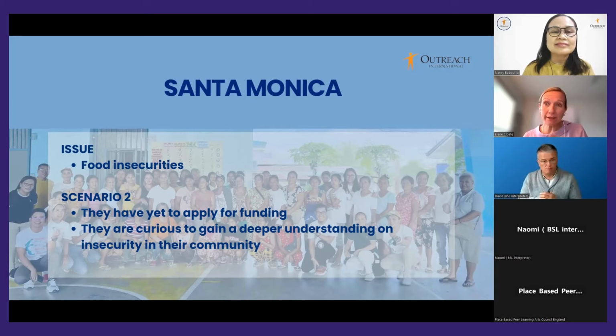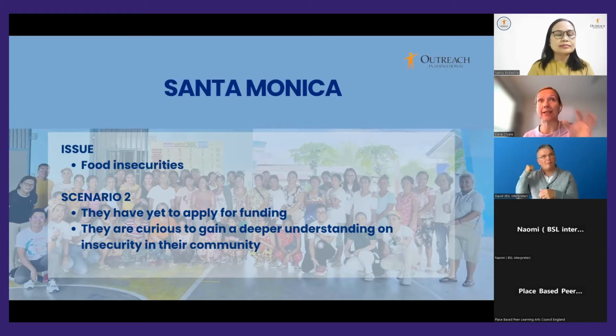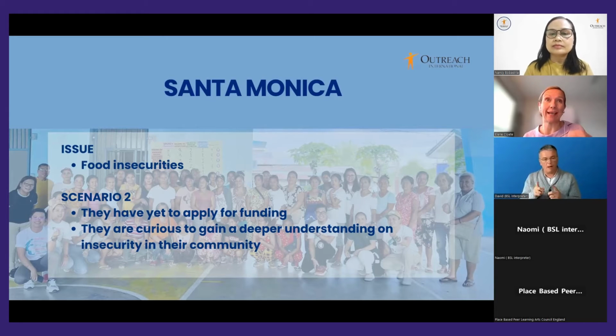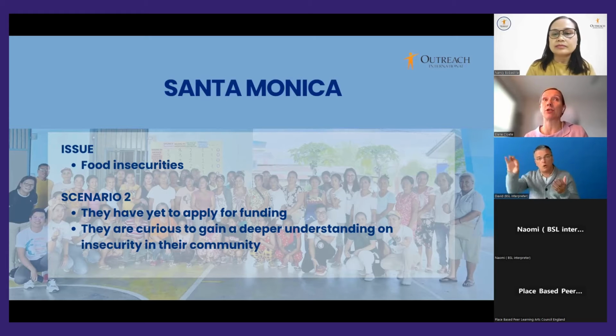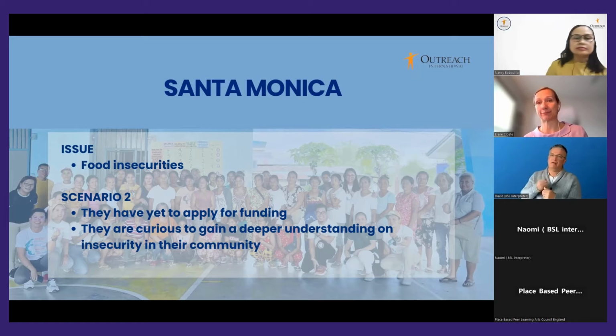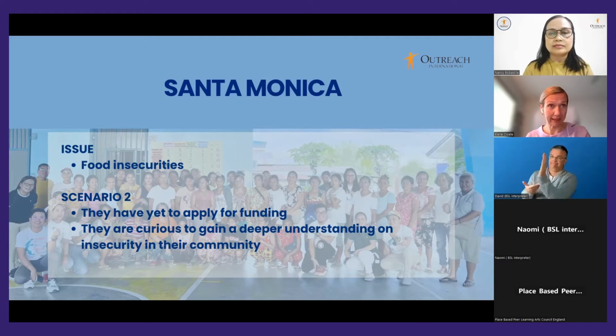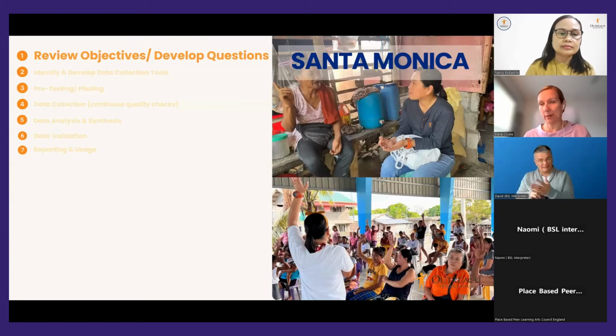Now, Santa Monica fits into that second scenario that I spoke about earlier. At the time of Agnes and the group doing this process, they had yet to apply for funding. And the funding that they wanted to apply for was for a rice loan. But before doing that application, they wanted to submit with their proposal really, really strong data that can reflect their community's food insecurity challenges. So similar to Renan in Kapakulan, Agnes then also followed the 7-step process.